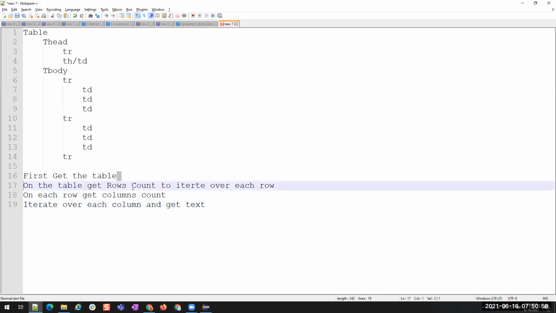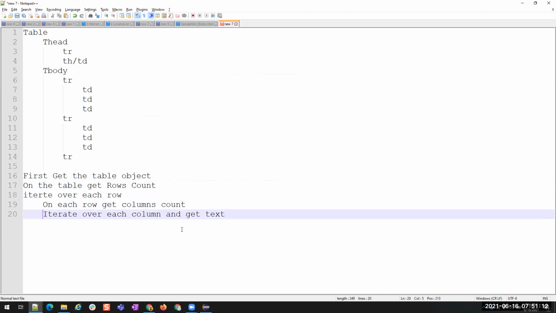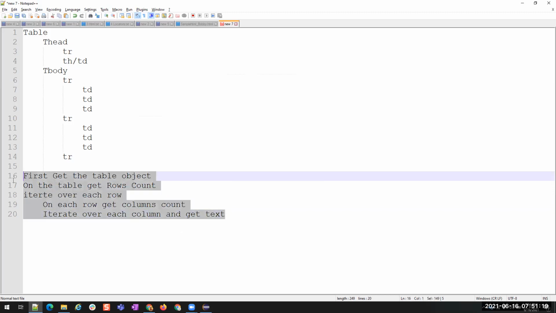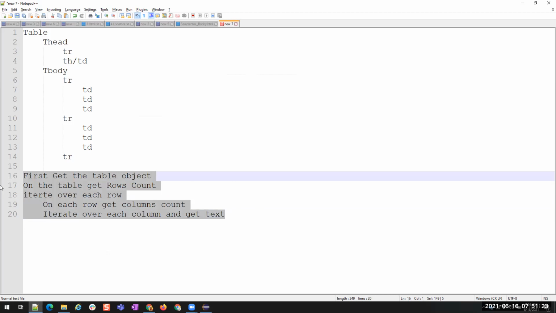First, we have to get the table object. Okay. And then on the table object, we have to get the rows count, and then iterate over each row. And on each row, we have to get the column count. And then once we get the column count, again, we have to iterate over each column and get its text. So these are the operations that we have to do. Okay. Now let's see this programmatically.